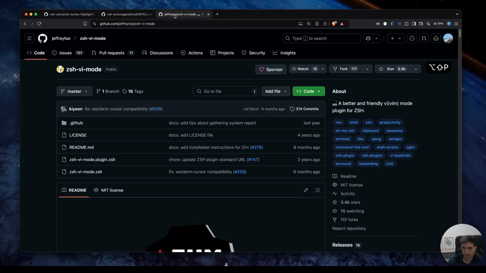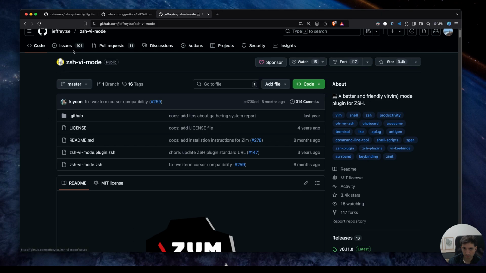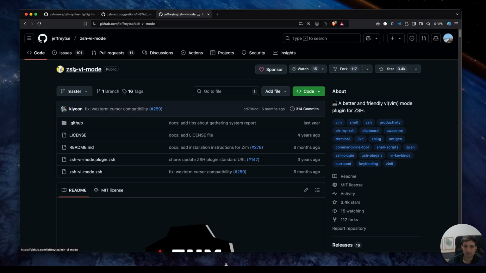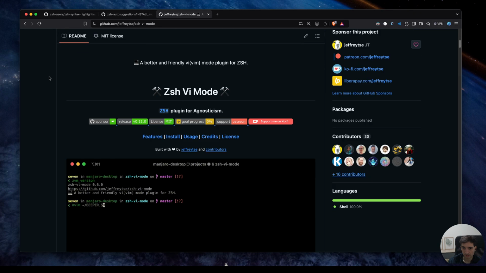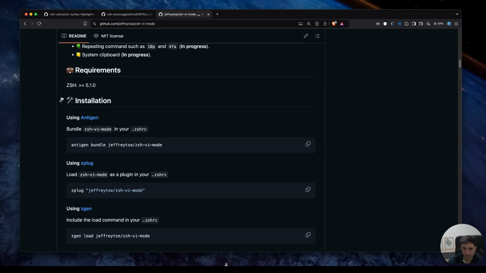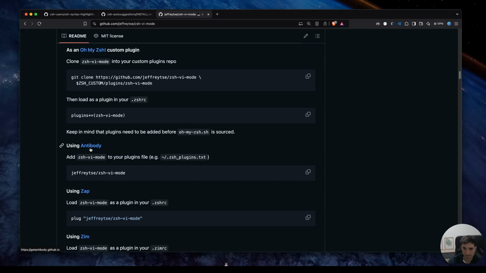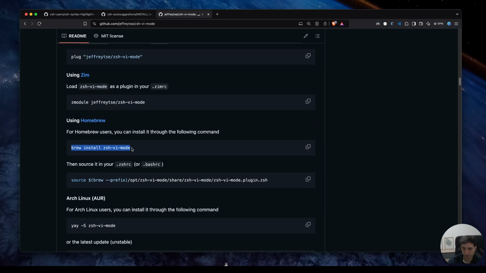Okay, and the third one is called zsh-vi-mode. What does this plugin do? Again, the installation is pretty simple. You just run brew install zsh-vi-mode, and then you append this line to your .zshrc or .bashrc, depending on the one you are using.